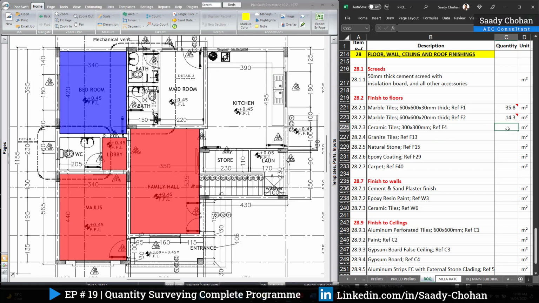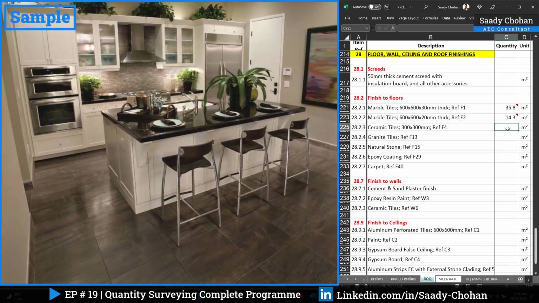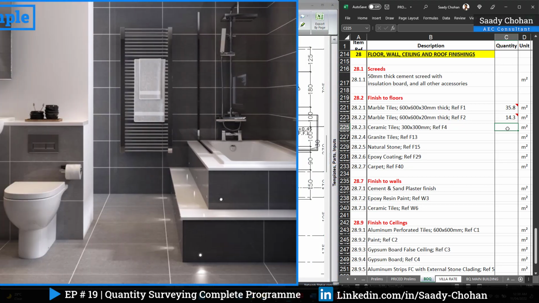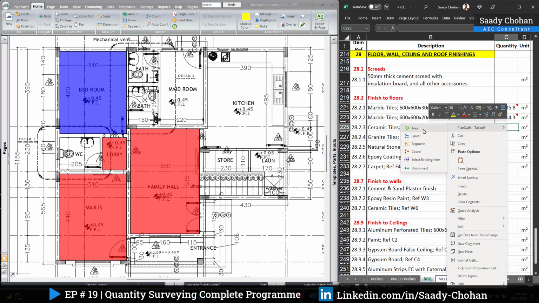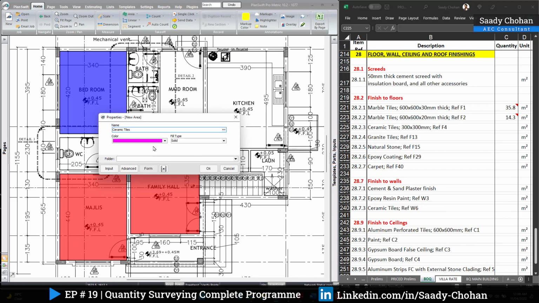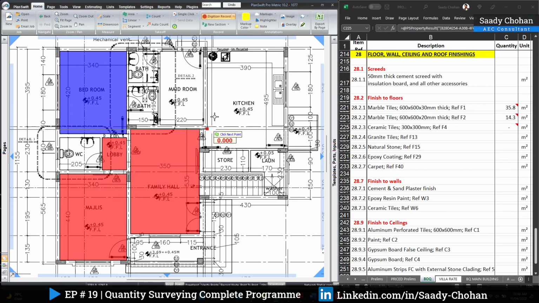The next is ceramic tile. Usually it should be in a wet area like a kitchen, laundry, washroom, or bathroom. It should be in that area. So I'm going to again highlight, give a name, choose color, press OK. Now in a kitchen we can highlight.